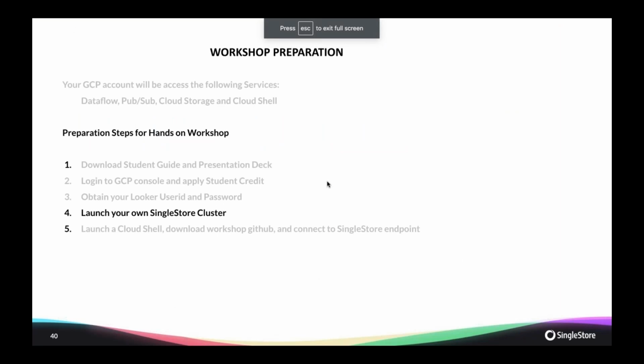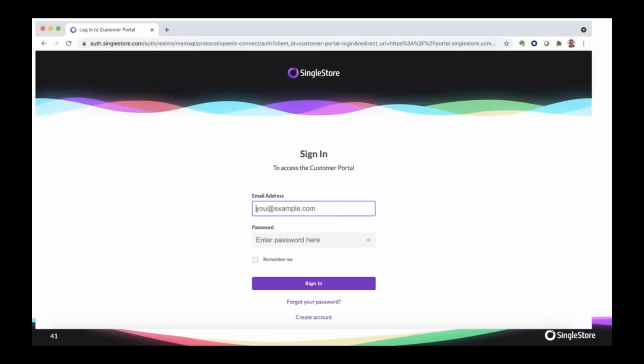So the next thing we want to do, you can get your credits. I think you could apply your credits at a later time if you want as well. You can get the user ID and password. But I'm going to walk you through spinning up a SingleStore fully managed cluster right now, okay?